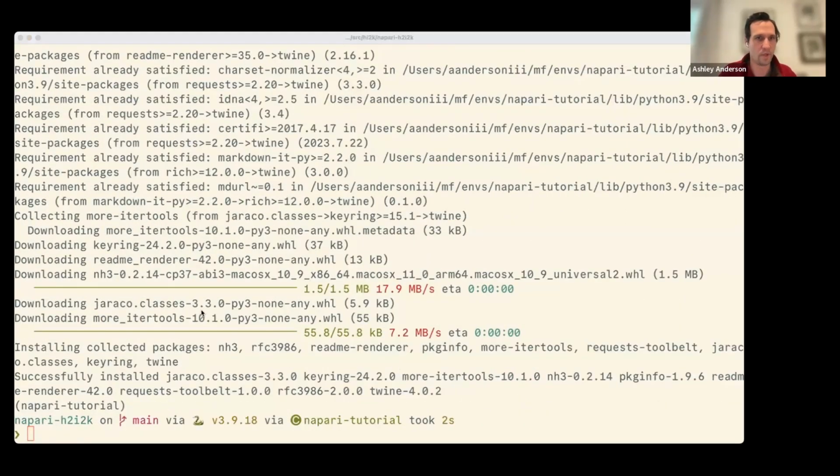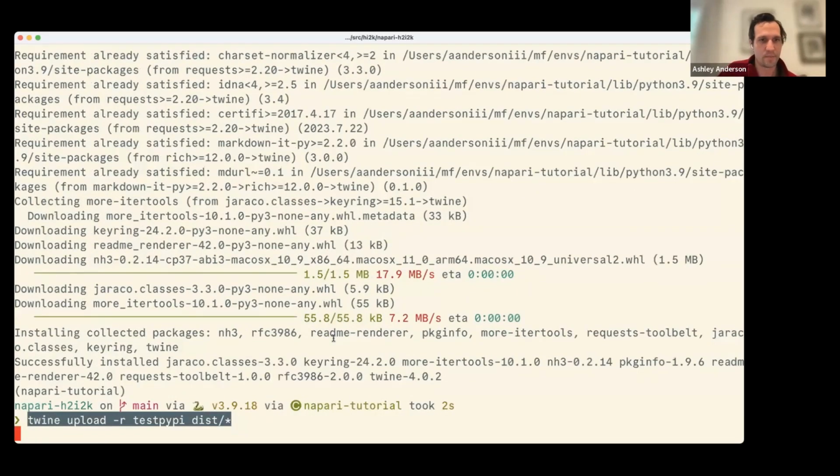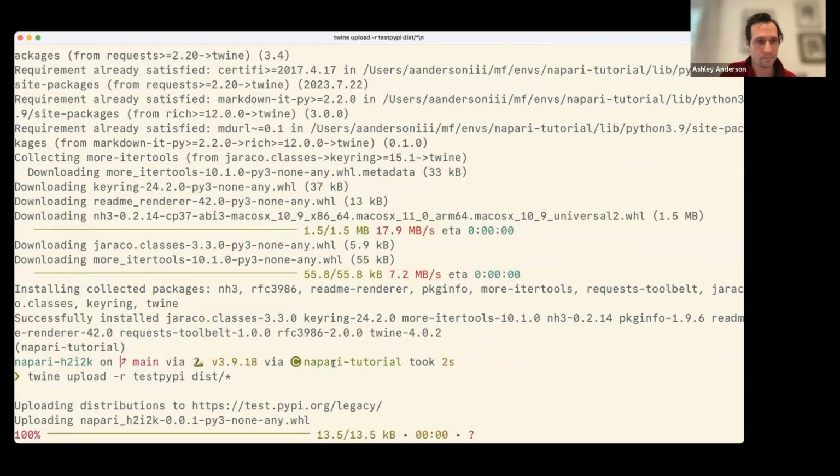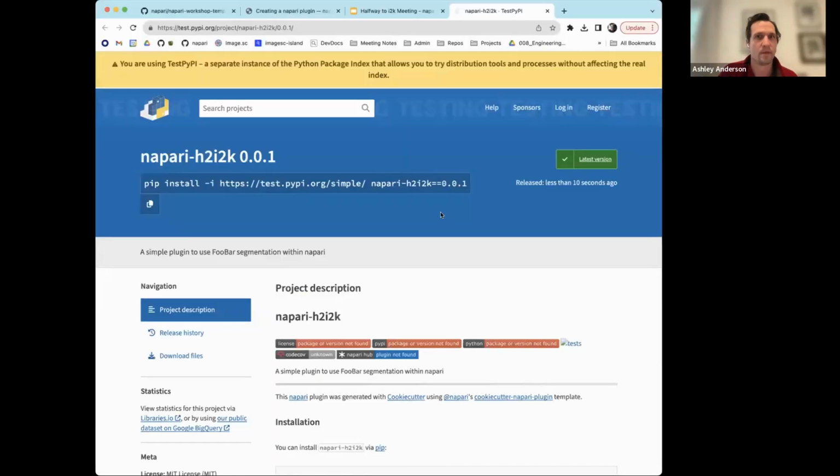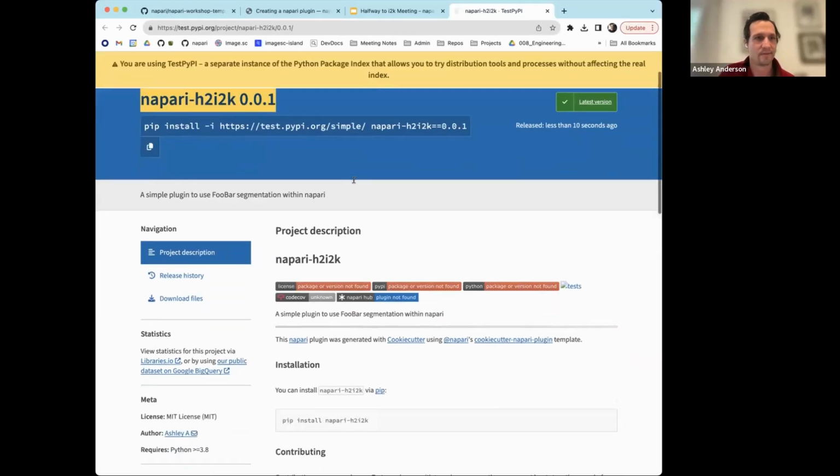So that's installing Twine. And I'm going to upload here to TestPyPI. So TestPyPI is a complete repository that mirrors how PyPI, the Python Package Index, behaves. And if I click this, I'm going to have to share back to that screen. But you can see now my package is live. This is a Napari plugin.